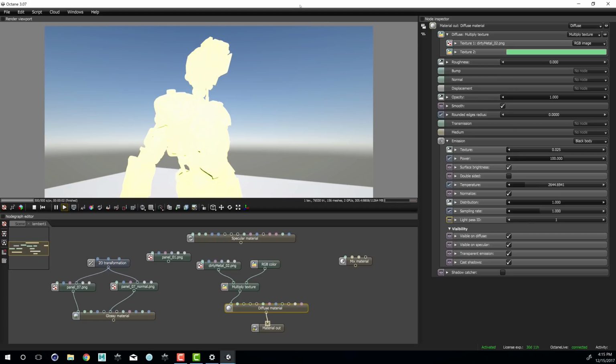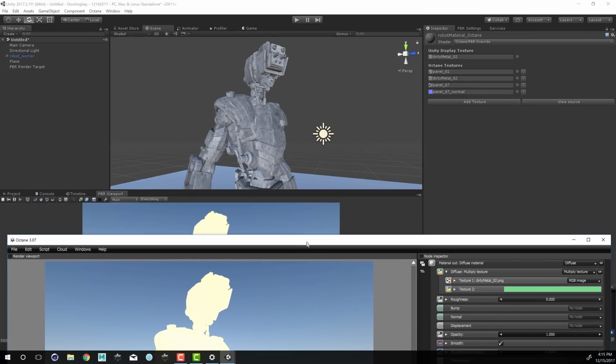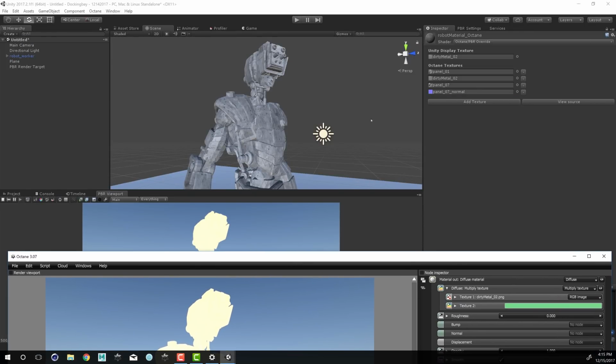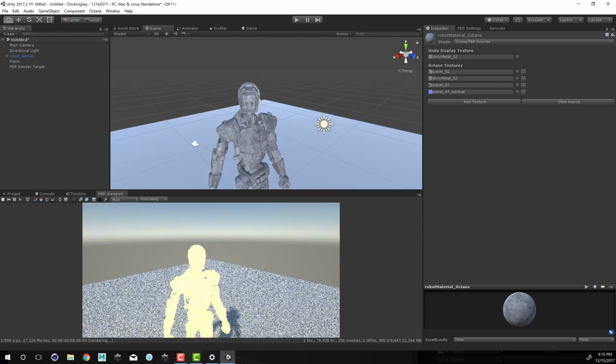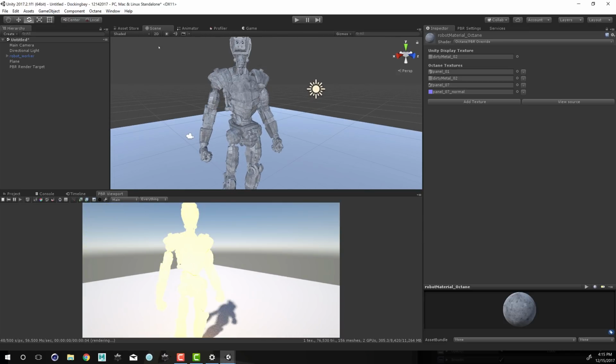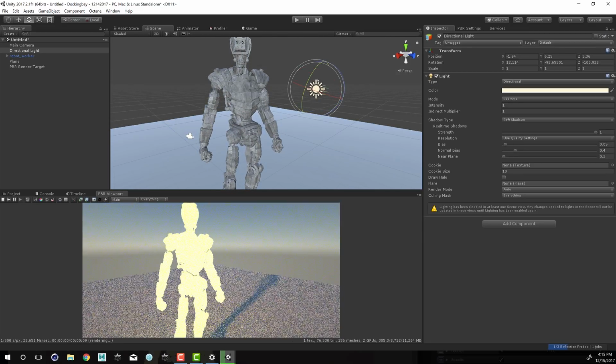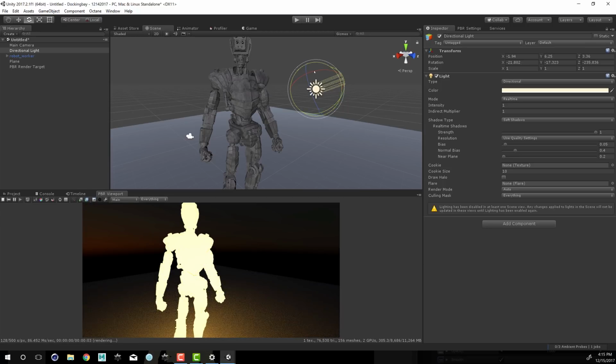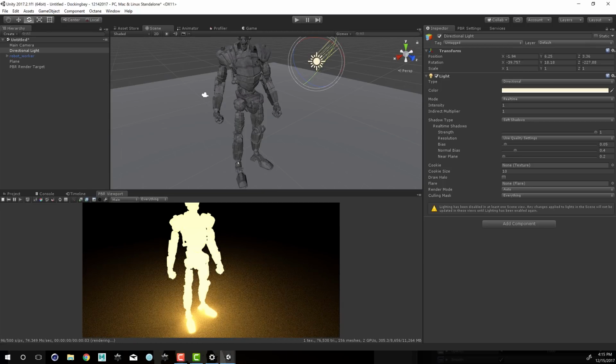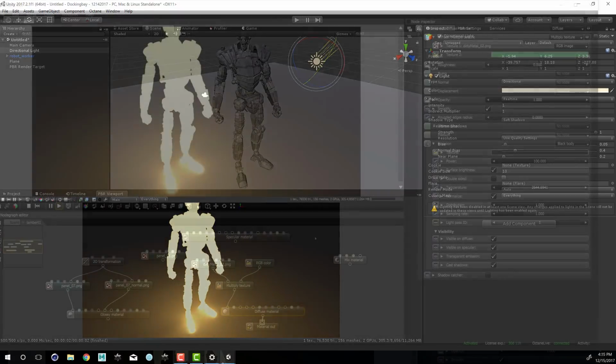The other thing I want to do is move this out of the way for a second and just change the view so that we can actually see the ground. And I'm going to select the light and rotate it so that we get something that's a little bit more nighttime. Now our robot is glowing with energy and it's actually emitting light into the scene.